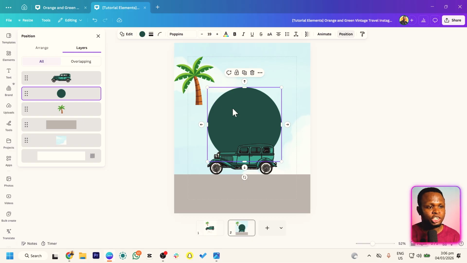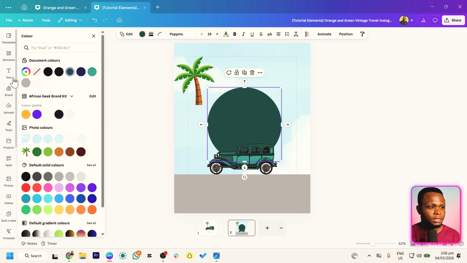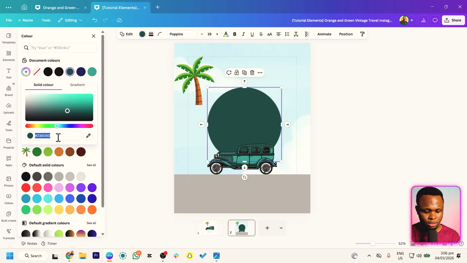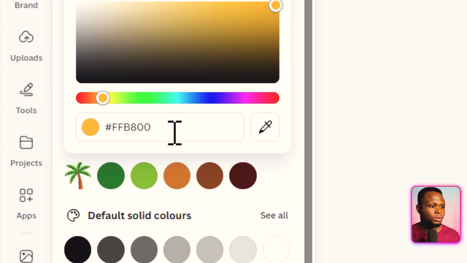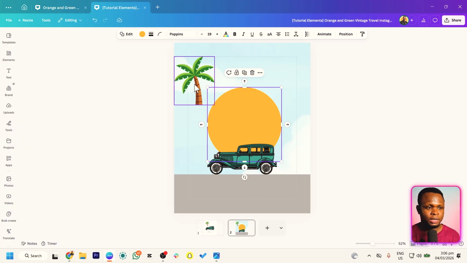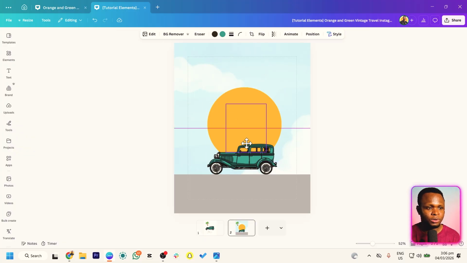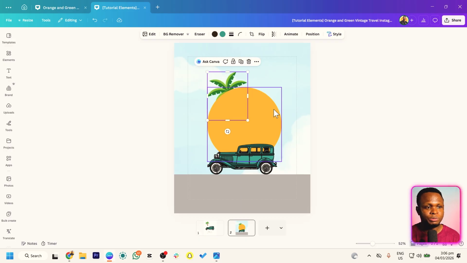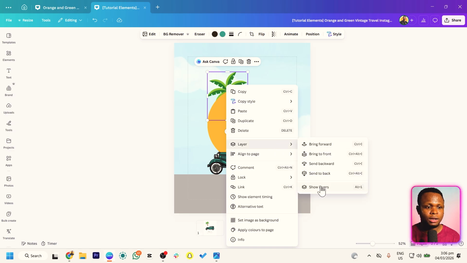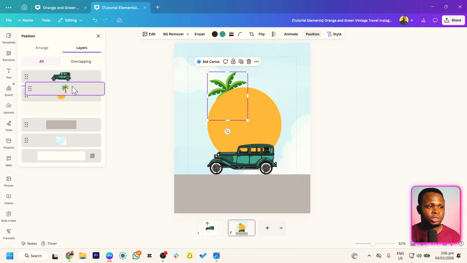Now, I want us to change the color of this. So we'll just come to color, then come to add a new color, and the color code I am simply going to use is FFB800. Okay, that's the color code we are going to be using. So we have it created, and I think, yeah, that's good to go. Now, we can see as we've added this shape, it goes behind the circle. So we want to also bring this forward. So we come to layer, come to show layers, and move this on top.